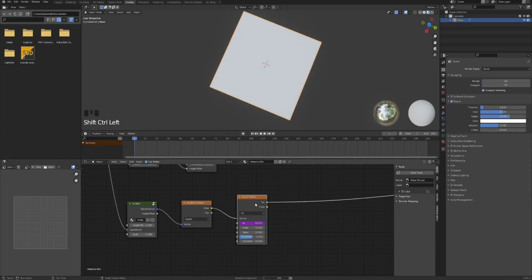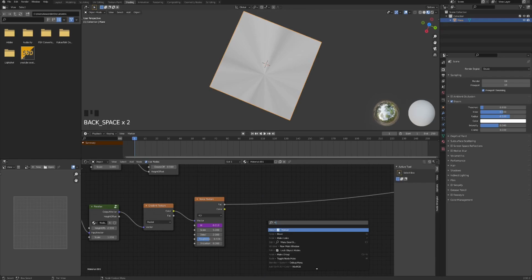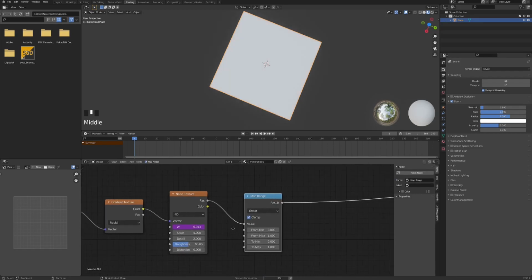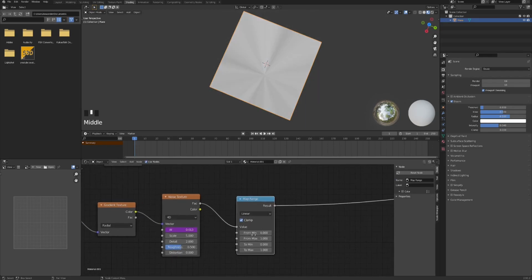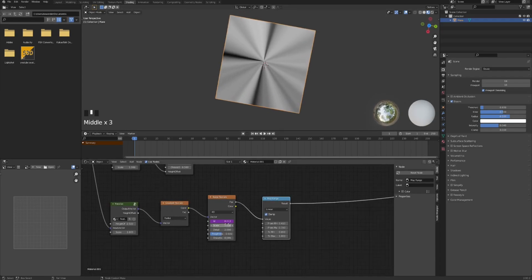But let's use the factor, so just the black and white values. And let's bring a little bit more contrast using a math node. Sorry, not math node. Map range, yeah. And now, simply by adjusting the from min and from max, we can make the blacks pop out a little bit more, as well as the whites. And this seems alright.